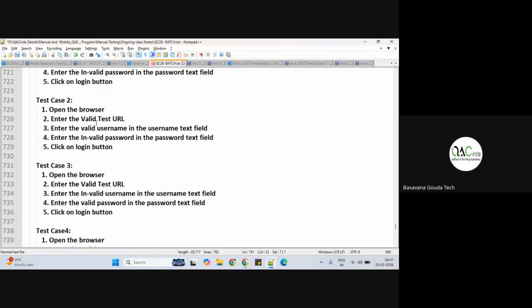Enter username. Did I enter anywhere a particular username, or is it general? General, sir. Right. So never write a hard coded value, like "enter this username, this password." No, never do that. Do not write hard coded test cases.